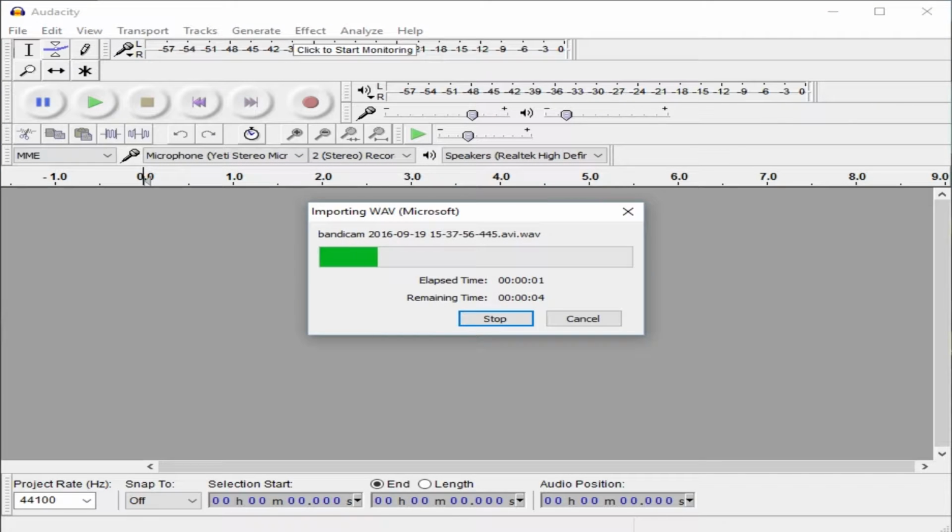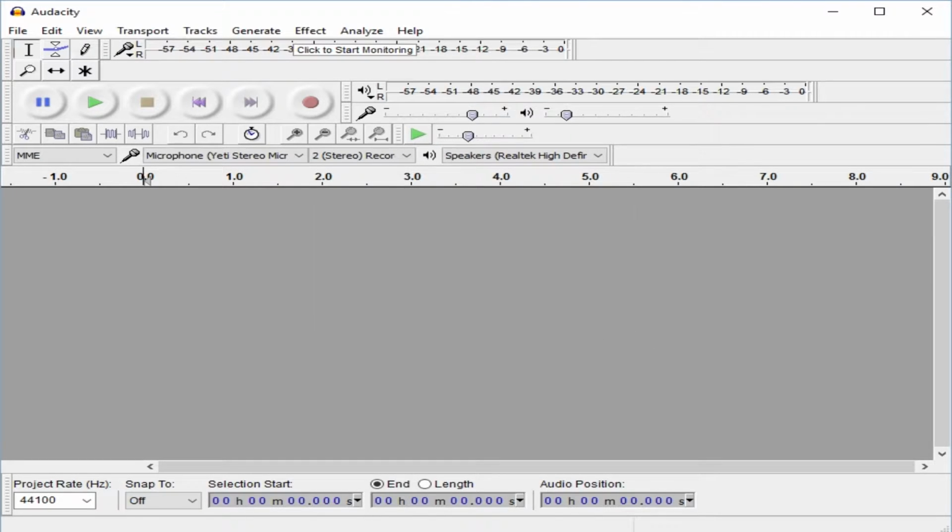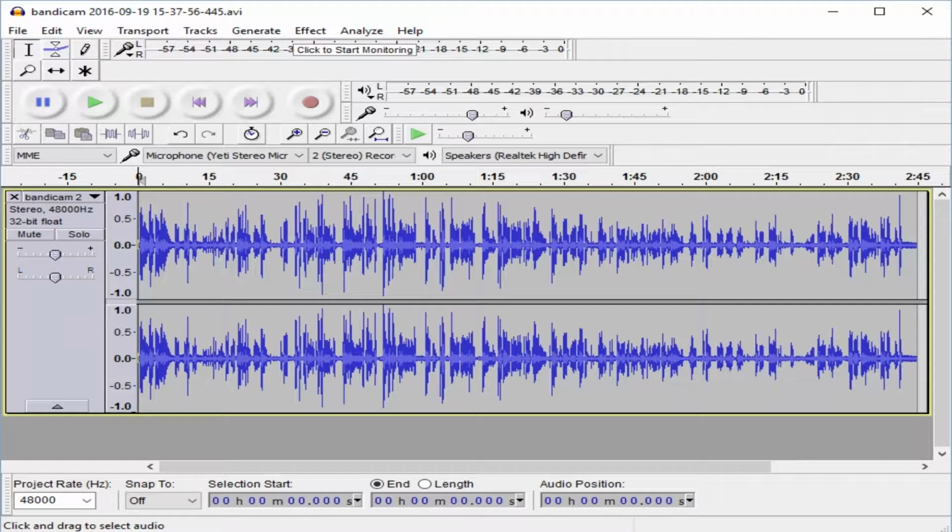Our audio will import. It's going to take a little bit. Now, with longer audio clips, of course, it's going to take a lot longer. Like, this is about 2 minutes. This is 2 minutes, 45 seconds. If I put an entire 30-minute clip into Audacity, it's going to take a lot longer to render the effects because the clip is so much longer. So, first, let's take a look here. We have our entire clip in.